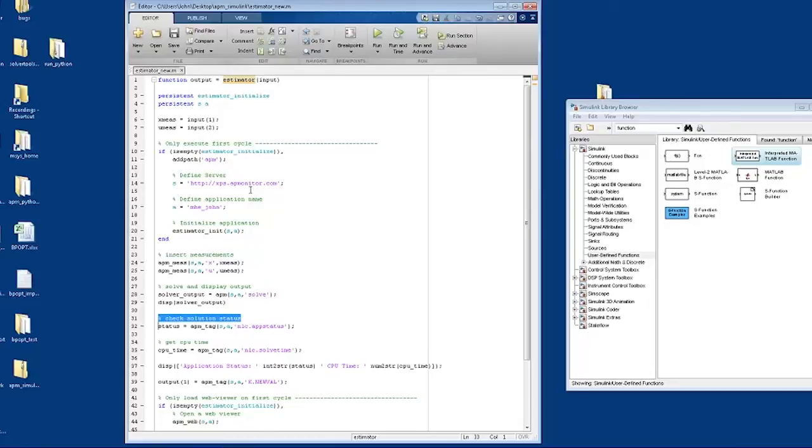The next thing I do is just check to make sure that it was a good solution. I also get the CPU time that it took to solve, and then I display those on a line. Okay, so these lines are optional right here. It's just for display. And then I have my output, which is my new gain value.